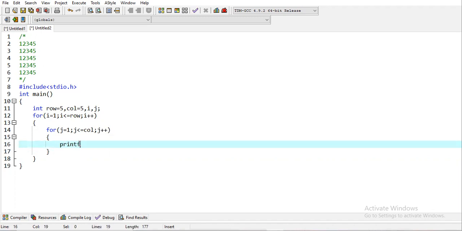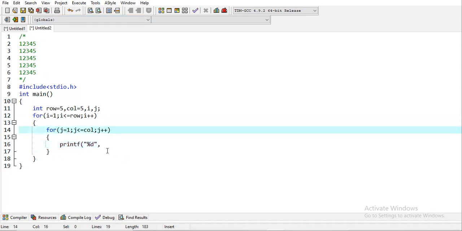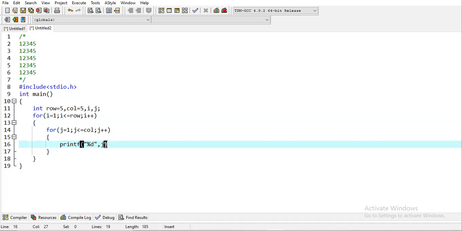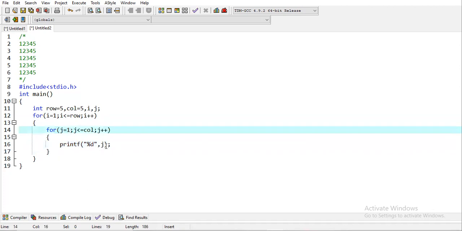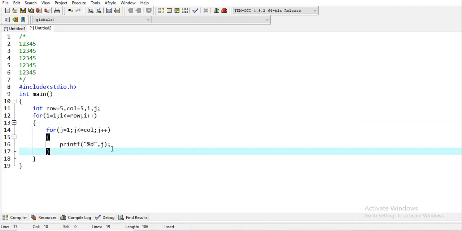So print %d. Now how can I print 1? So for that we have two methods. First of all, to take an extra variable, or we can see that j is equal to 1. So if we print j, what will happen here? For j equal to 1, it will print 1, then j will be plus plus, then j will be printed, that means it will print 2, and up to column it will print 5.